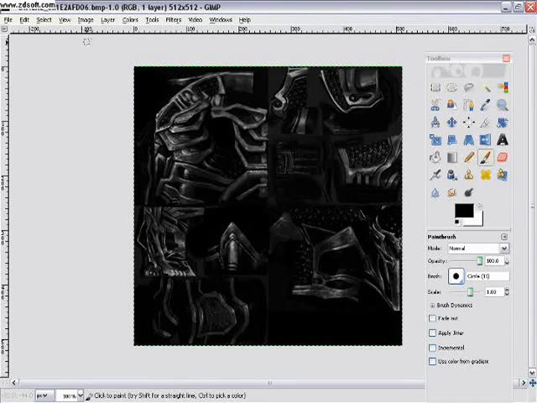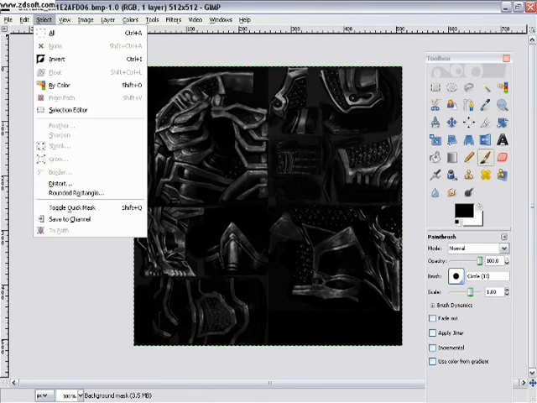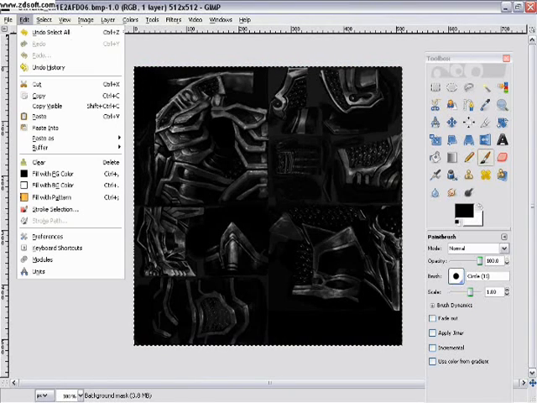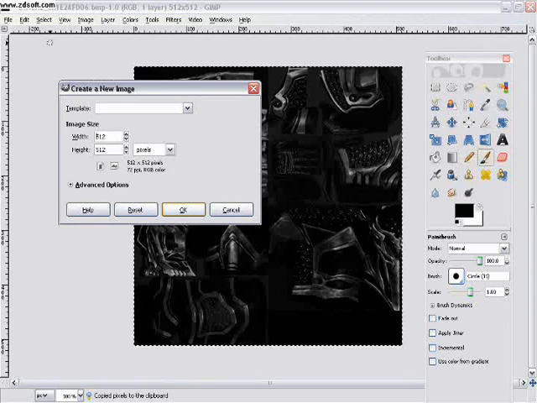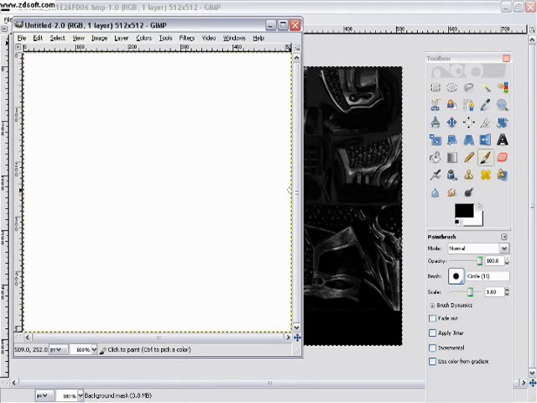We're pretty much halfway there, being the fact that we just need to bring the colors back out. So what you want to do is select all, and you copy it. Then you go to new. You don't need to change anything. Just hit OK. It should be the exact same size.